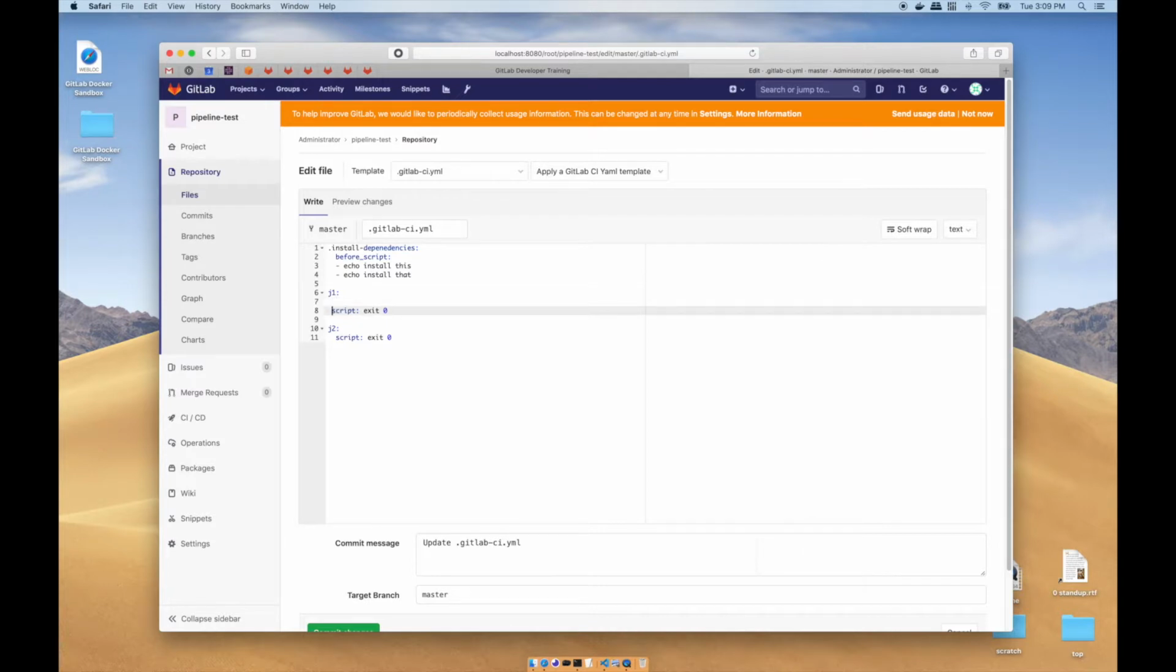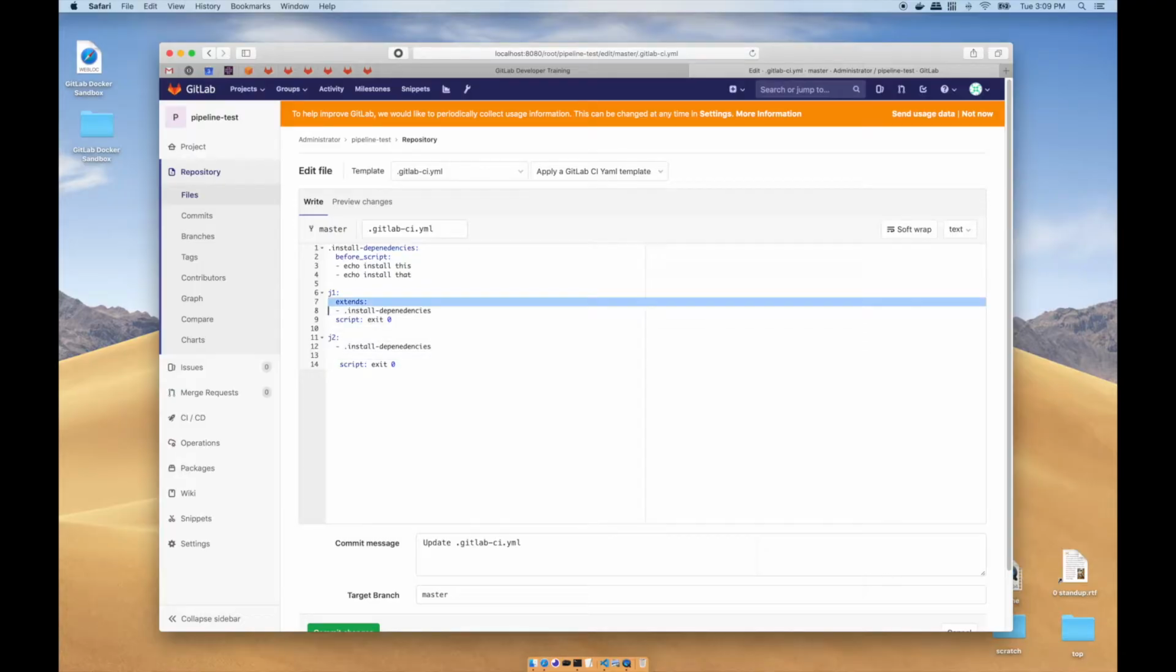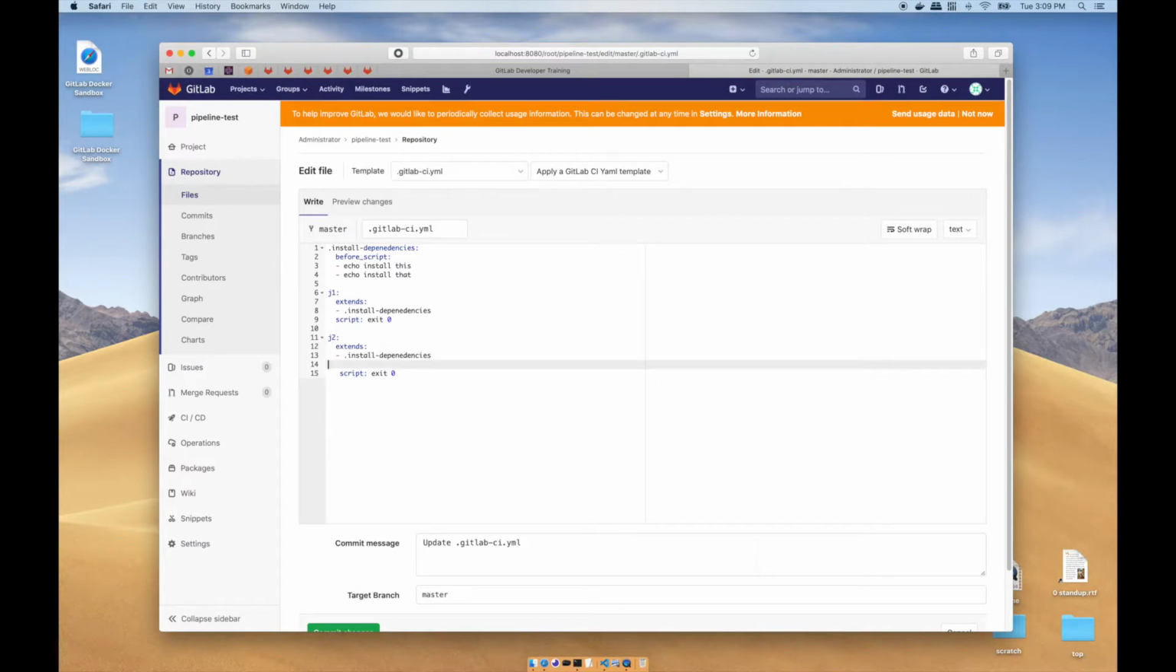So to do that, we're going to use the extends directive, and we are going to list this pseudo job as one of our extends. So the extends directive can have an array of elements. In our case, we're just going to have the one, and that should do it.